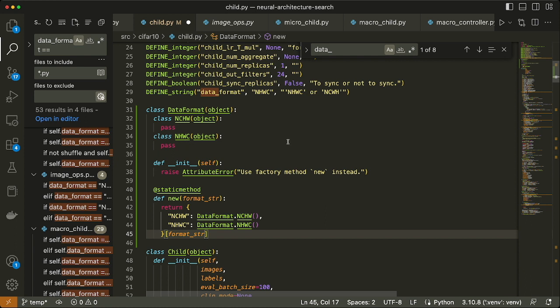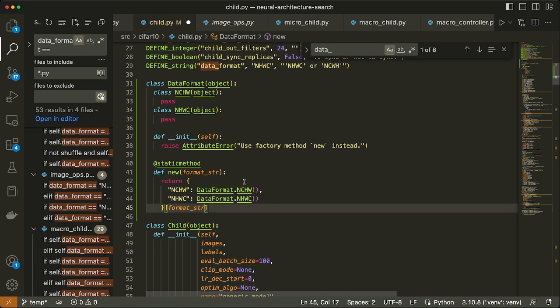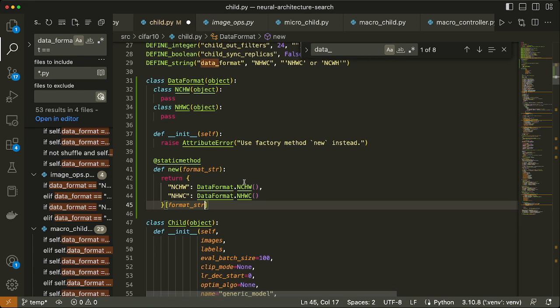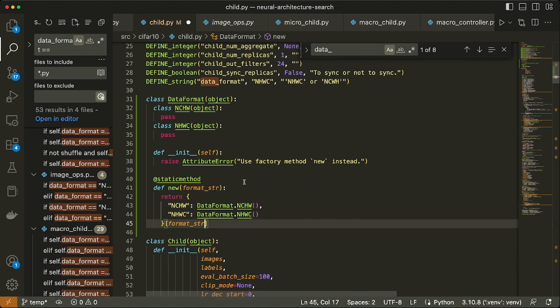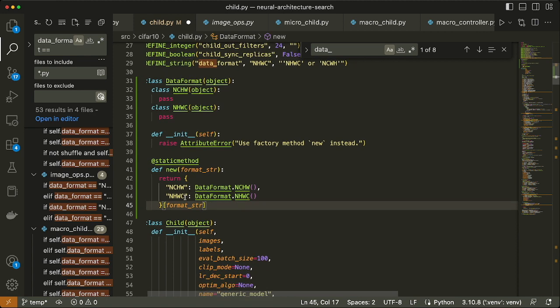Now I want the data format class to be a factory for objects that will handle those data formats appropriately. I don't want anyone to call the init function on it, so I'm raising an exception if the init method is called. What I did do is add a static method, a kind of factory method called new. And you'll pass this a format string, and based on the format string, it will return either an instance of NCHW or NHWC.